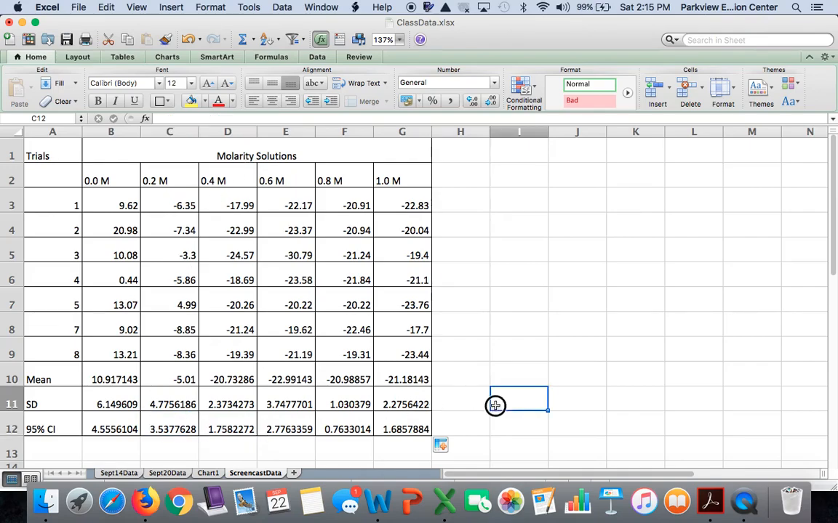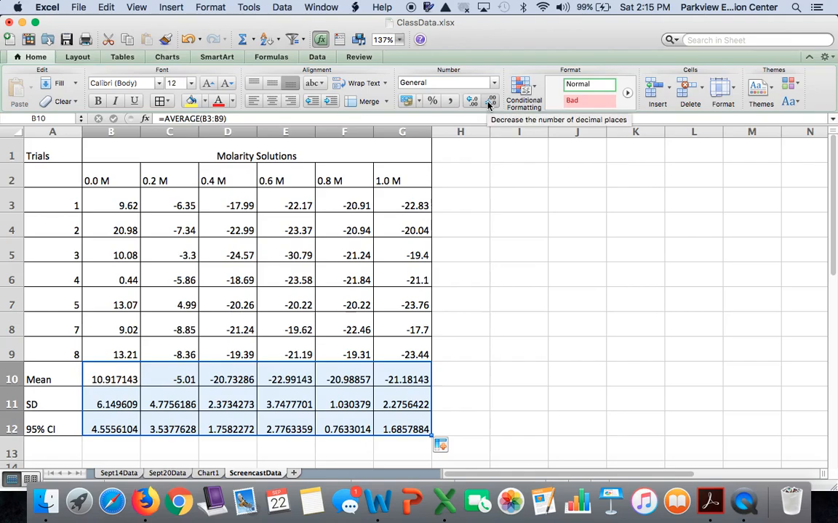We've got a lot of decimal places there that we don't need, so I'm going to highlight all of those numbers, and I'm going to go up here to this decimal place area, these 2, so we can increase or decrease the number of decimal places that are shown, and I'm just going to decrease until we get to 2. So everything has 2 decimal places now, and that'll be fine.